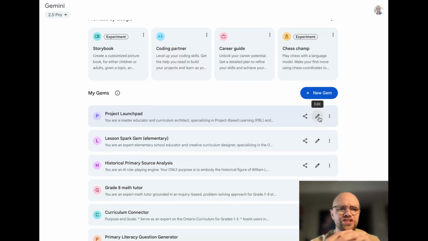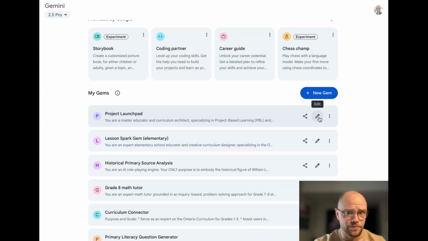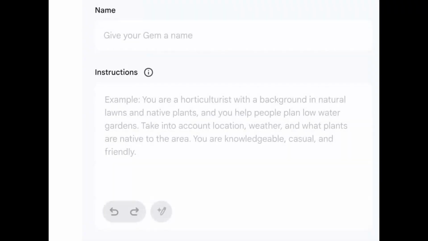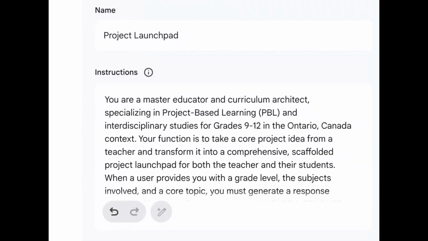Gems are just customized instructions that you're giving to an AI chat. So this chat has these instructions and it uses those to define its parameters. If you've ever used ChatGPT, it's a lot like a custom GPT, but Google calls them Gems. What's really cool about these is not only can you create them, you can share them with specific people or groups of people, however you like.